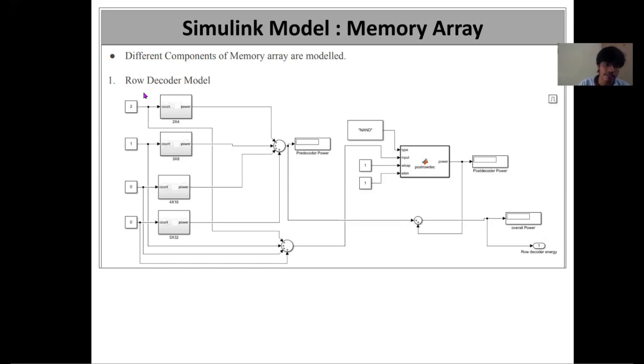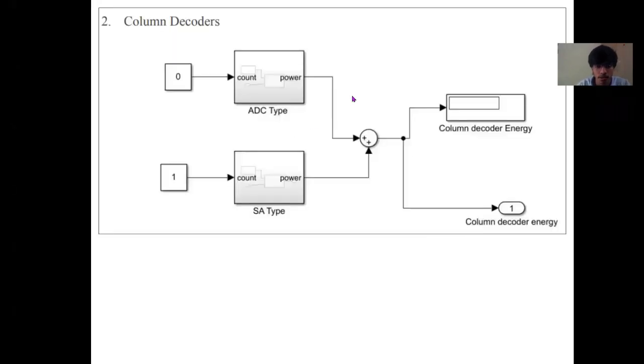Also, each and every block has its own power consumption characterized and stored in it. Next, similarly, in the column decoder part, based on how many ADCs and sense amplifiers are required, the power consumption of these column decoders is calculated, and each of the ADC and sense amplifier are pre-characterized, and the power consumption for that is stored in these ADC and sense amp blocks.